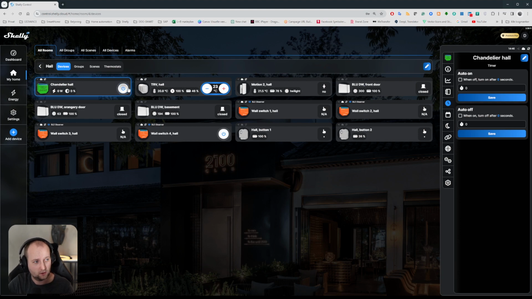So first I turn this device off just to show you. Then I will make an auto off timer of 8 seconds. If I save that, now when I turn on this device, it will start counting down, and you can see that. And after 8 seconds, it will automatically turn off the lamp. So that's how easy it is to create an auto on and auto off timer. I'll just turn it off again.